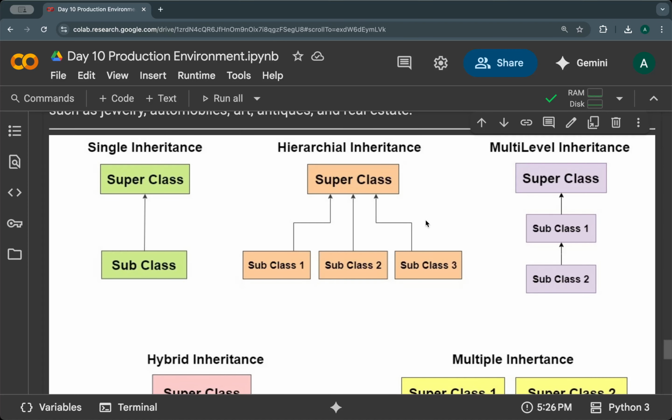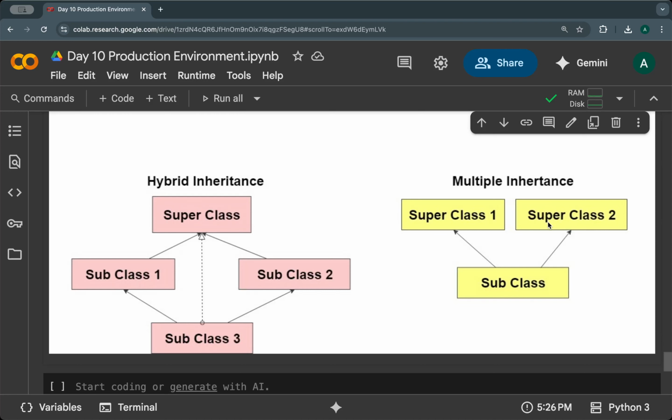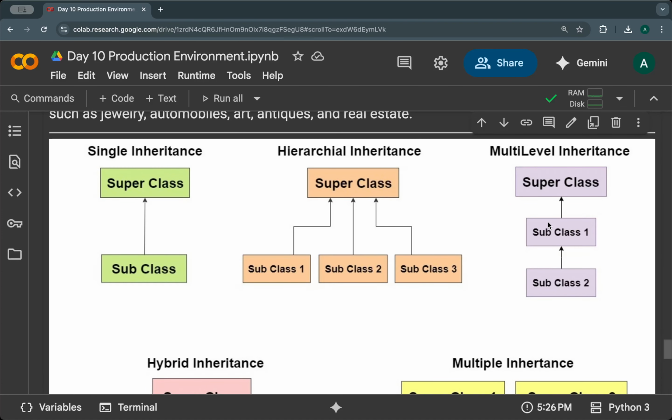There are many types of inheritance: we have single inheritance, hierarchical inheritance, multi-level inheritance, hybrid inheritance, and multiple inheritance, right? In single inheritance, you have only one child class and one parent class. In hierarchical inheritance, you have one superclass and multiple subclasses.